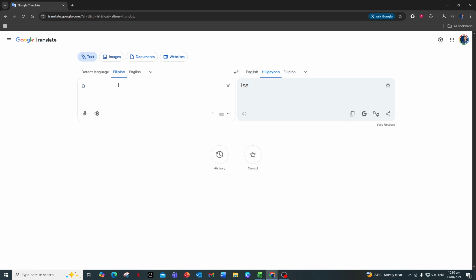Now, type or paste your text into the left box. Almost instantly, you'll see the translation appear in the right box. If you want to hear how it's pronounced, look for the small speaker icon near the text and click it to play the audio. That's all there is to it.